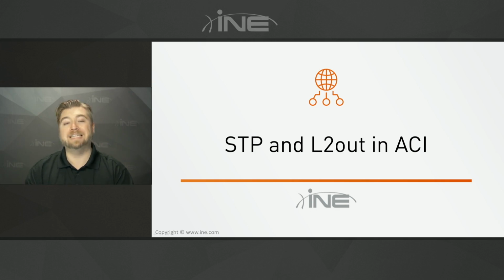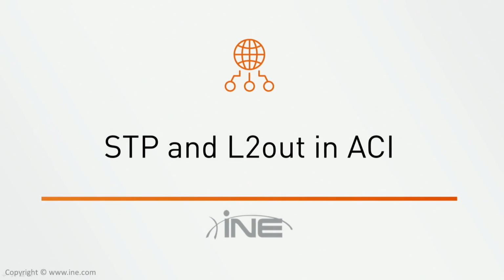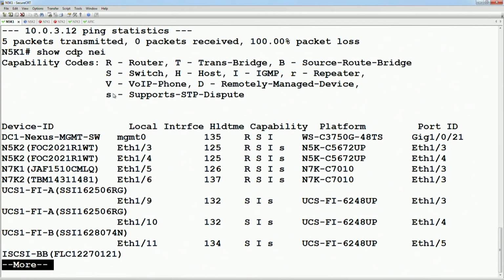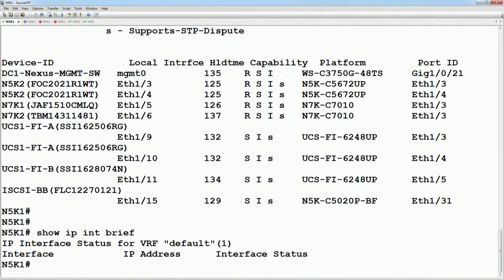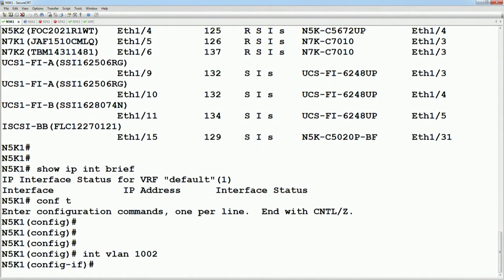So continuing with our previous example where we had the 7Ks that had configured trunks up to the ACI leafs, we saw that we did have connectivity between our end-to-end applications. Like if we were to go to, let's say 5K1, and on 5K1 we look at the show IP interface brief. Okay, right now we don't have any layer 3 configured. We're going to configure an interface that is in VLAN 1002.